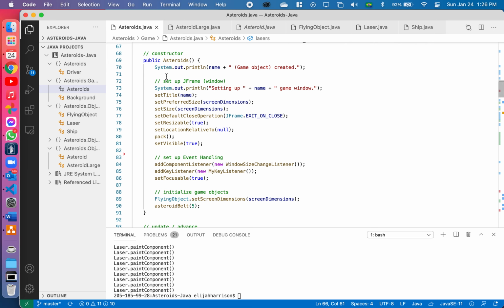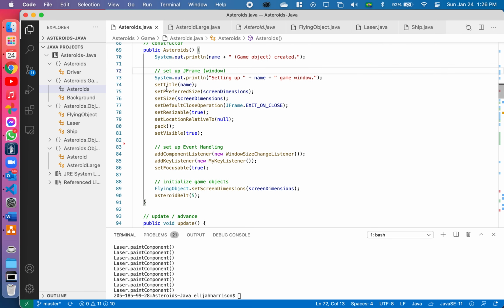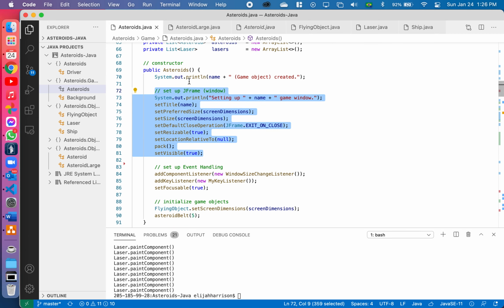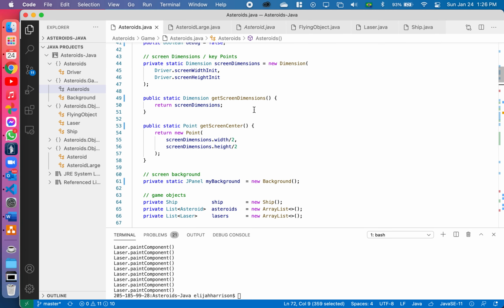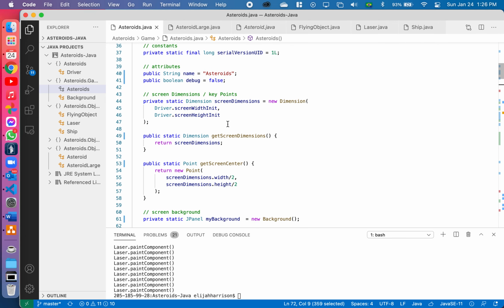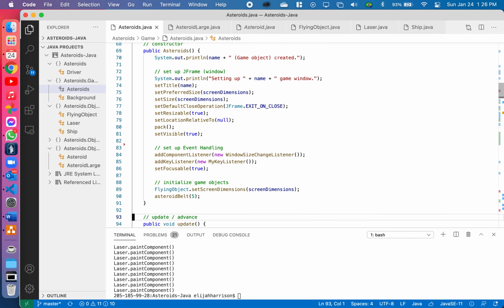Asteroids, the constructor, all I have is announce that it's being constructed just for me. Set up JFrame. Yeah, I had this originally in driver, and I'm also kind of leaving it here in the asteroids constructor since it extends the JFrame. My whole game is a JFrame. I am open to suggestions. I am now seeing that this is bringing me lots of problems, but since it works, I will keep it this way. I will definitely change a lot of things.